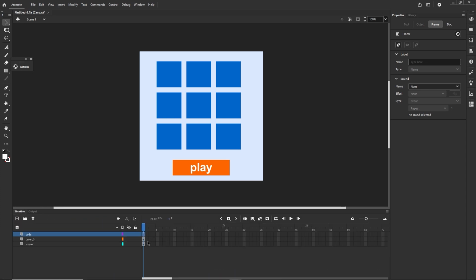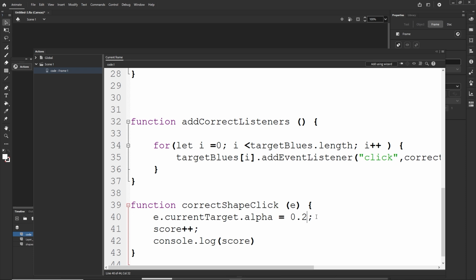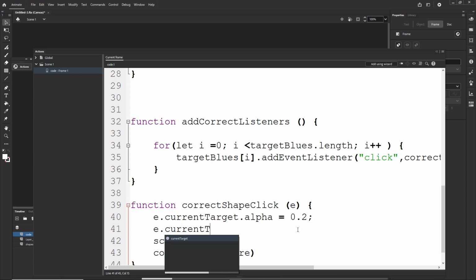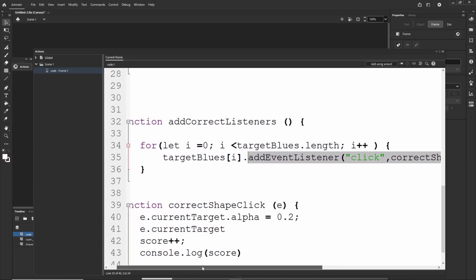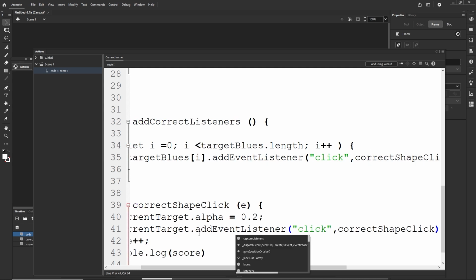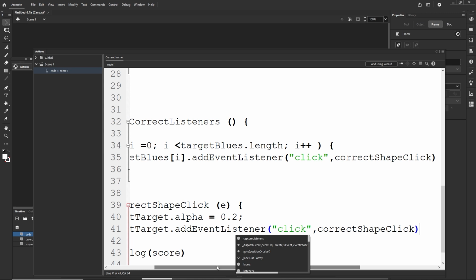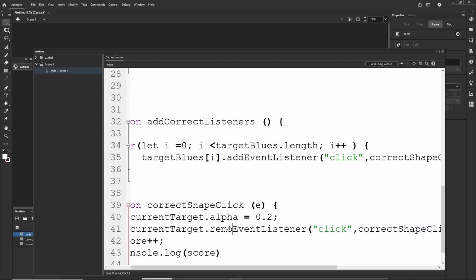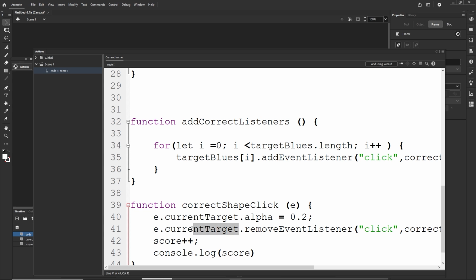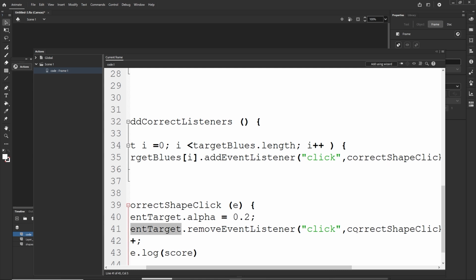So if you do not want to completely make it disappear, we need to remove the event listener. And how are we going to remove the event listener? We will go current target like so, and I am just going to copy this from here. In here we are adding listeners to all of them, and right now I will go current target dot remove event listener. So I am just going to copy and paste add event listener, click correct shape click, and instead of add, I will go with remove. Basically this says that current target, the shape that I clicked, remove the event listener that we called on that shape.